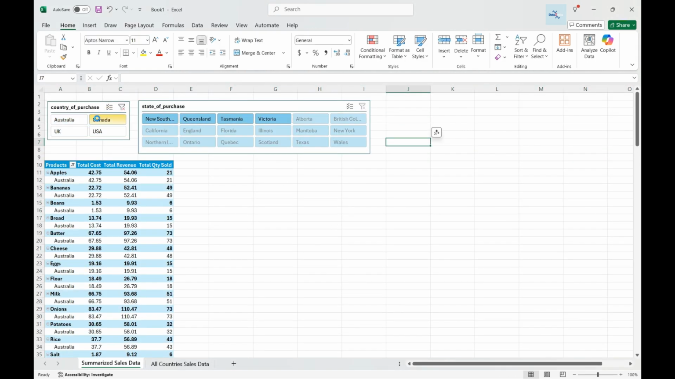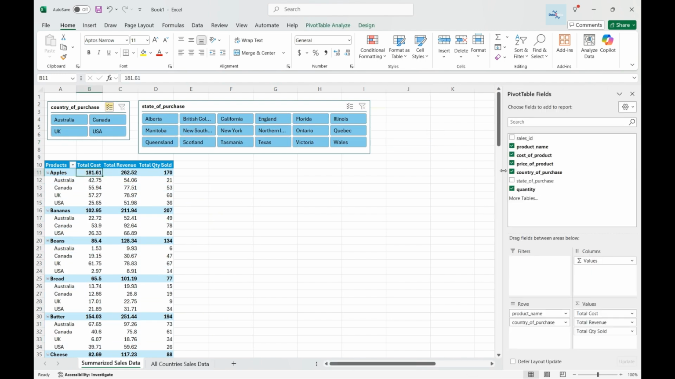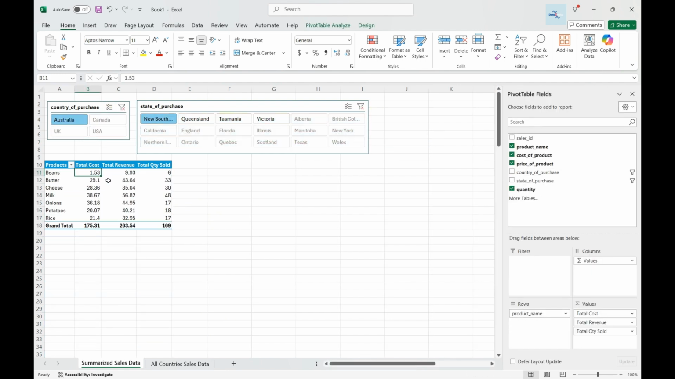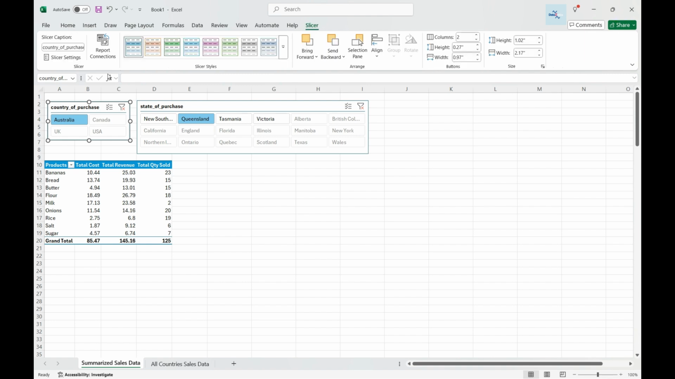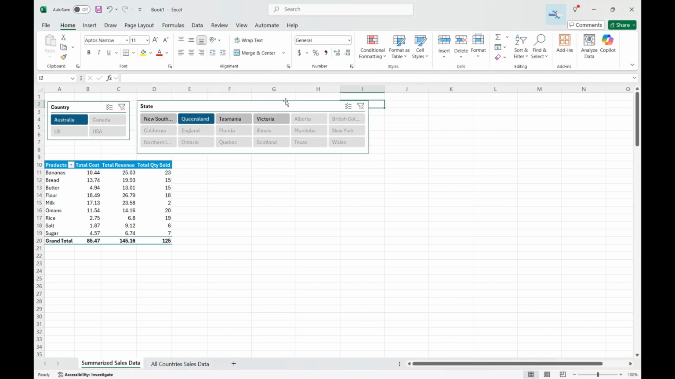With this, I can make different selections. I'll remove the country of purchase from the pivot table fields. Next, I'll go ahead and rename my slicers. I'll be changing the country of purchase to just country and the state of purchase to state. I'll also change the slicer style to a darker shade.